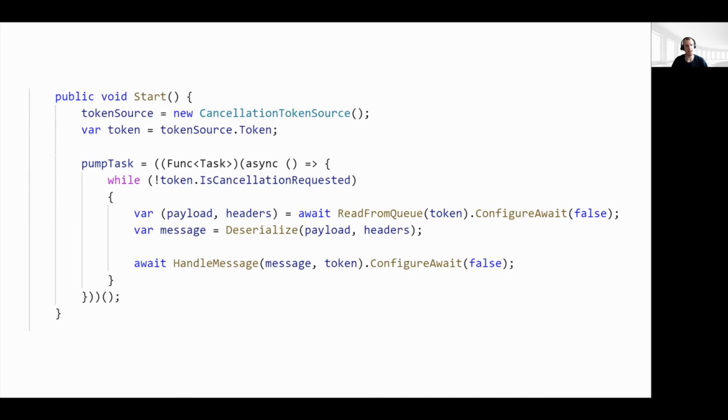And once we get the headers and the payload, we then deserialize the payload and potentially the headers, depending on the format that we're using, into the actual logical payload or the business payload. It could be a JSON deserialization, XML, or whatever format you need to use. And then we execute the business code, illustrated by await handle messages.